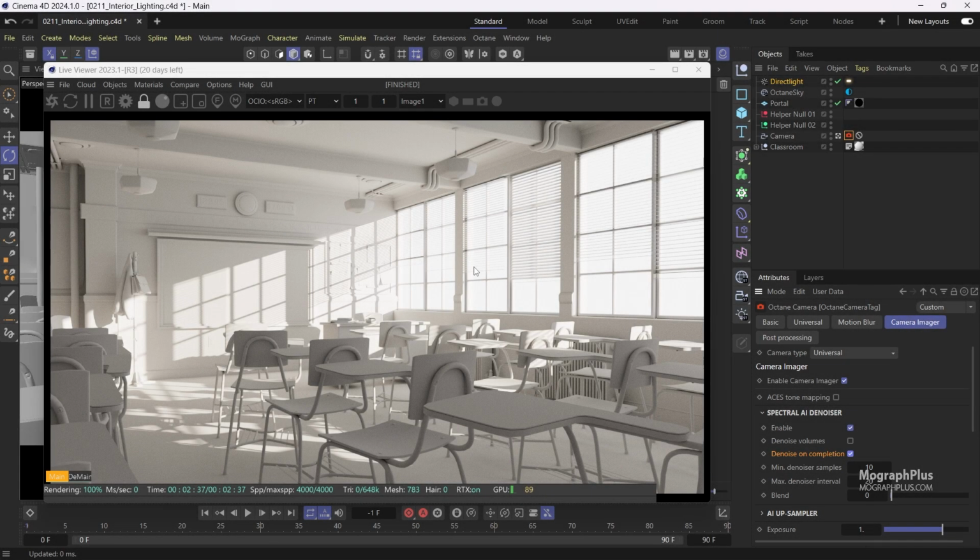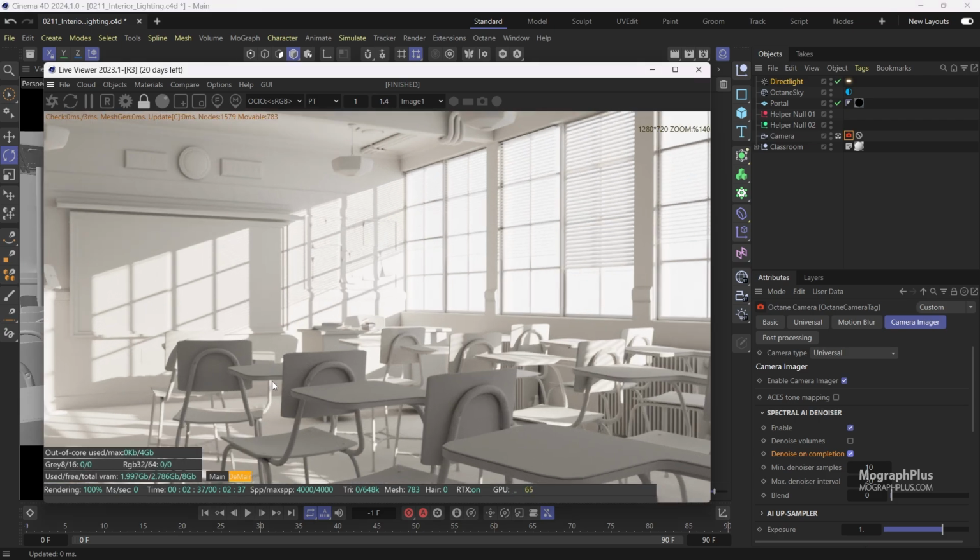So here is the render, which took around 3 minutes, and it is quite clean with the denoiser pass. It might be a bit too flat, but we can take care of that in post and add a bit more contrast. So that is the first setup.